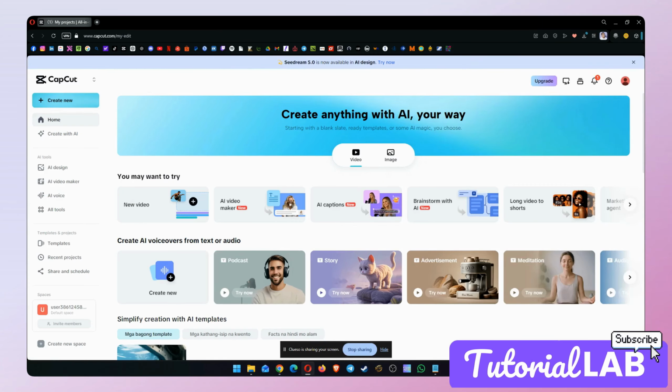Hi everybody. In today's tutorial, we will show you how to get templates on Capcut using your PC. If you want to create trendy videos quickly using ready-made templates, we will guide you step by step on how to find and use them on your computer.